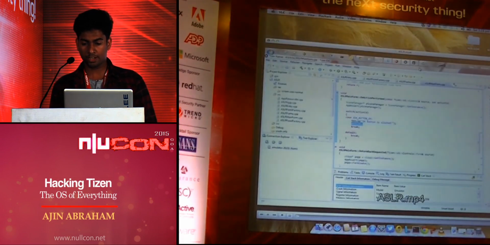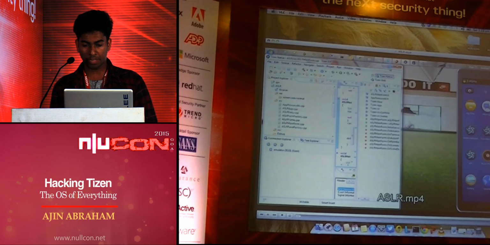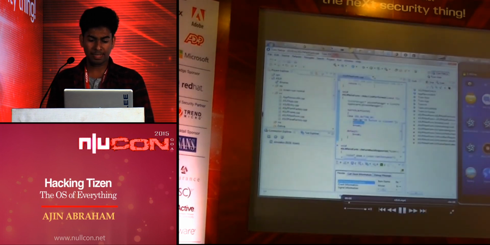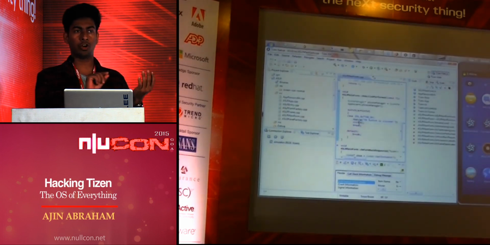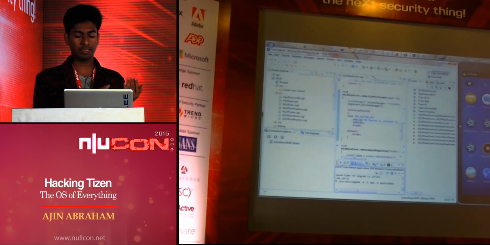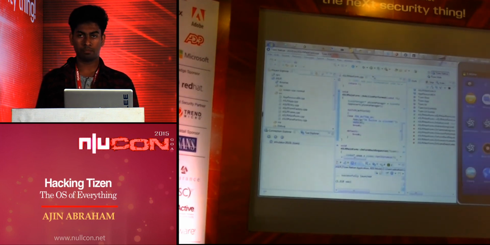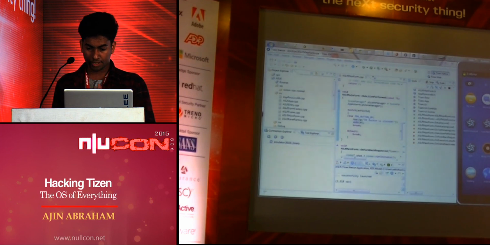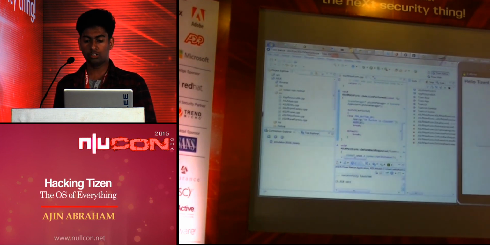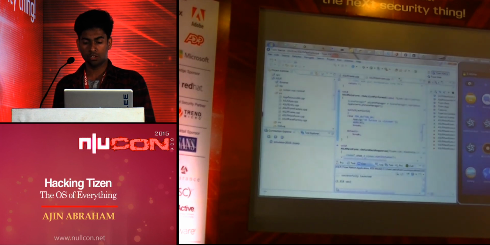So this is another native application written in Tizen. It basically does nothing. If you click on the app, it will open up, and there is an OK button. If you press OK, it will exit the app. You can also interact with the shell, as the emulator allows you to do that.